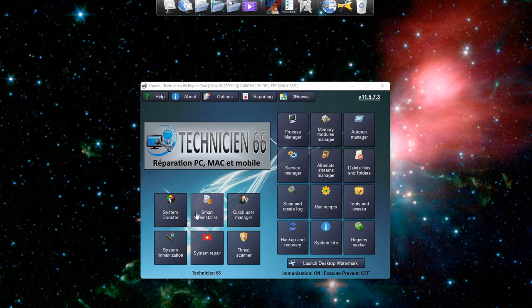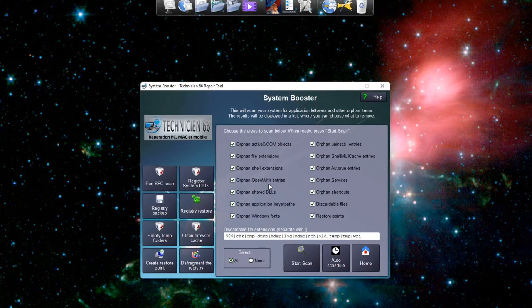Now let's go to System Booster. The System Booster lets you fix Windows issues, improve performance and free storage space. It scans your registry and file system for invalid and discardable items and displays the results in a list where you can choose what to remove. Tick the checkboxes next to the items you want to scan. For this video, we scan everything.